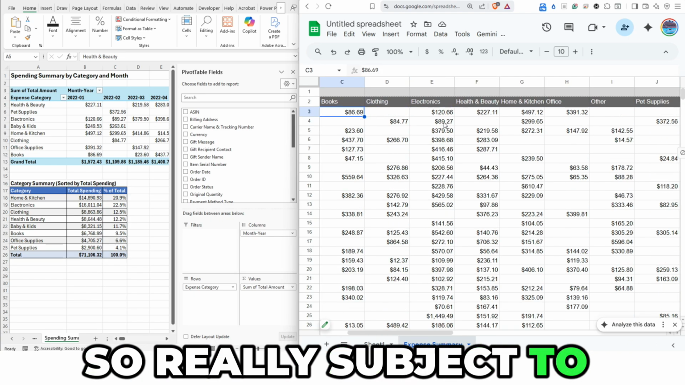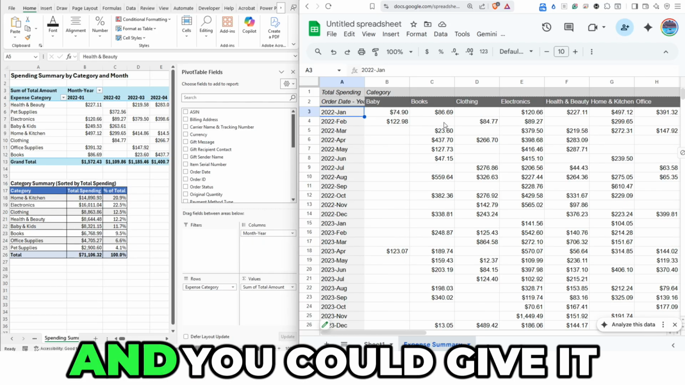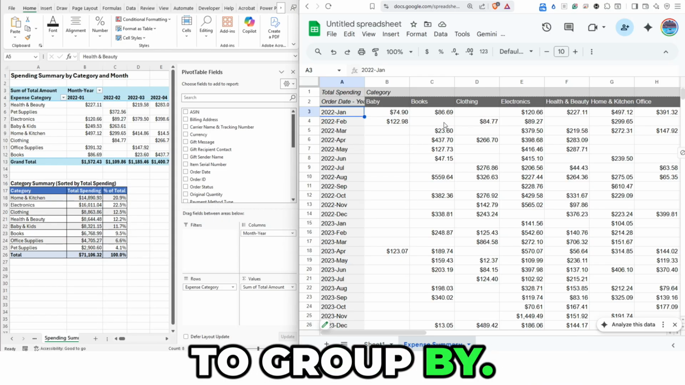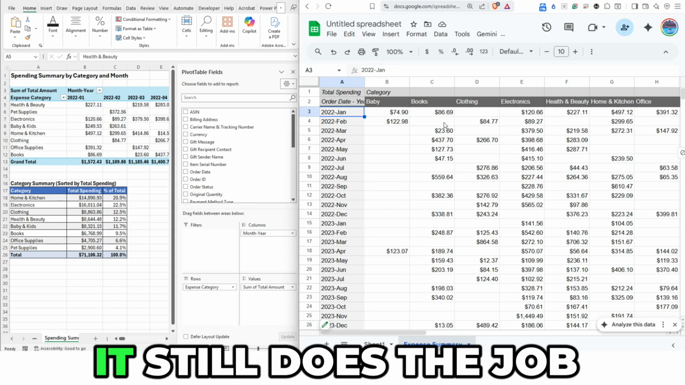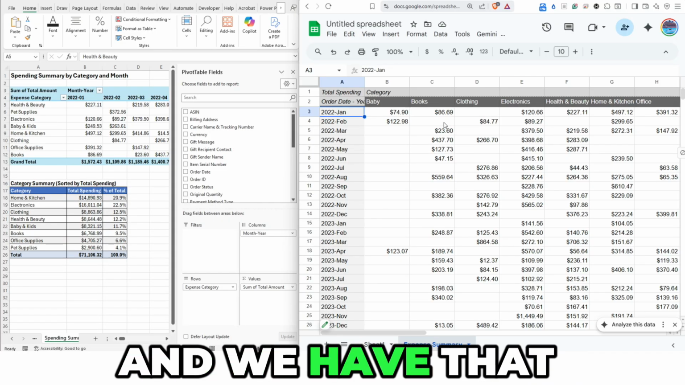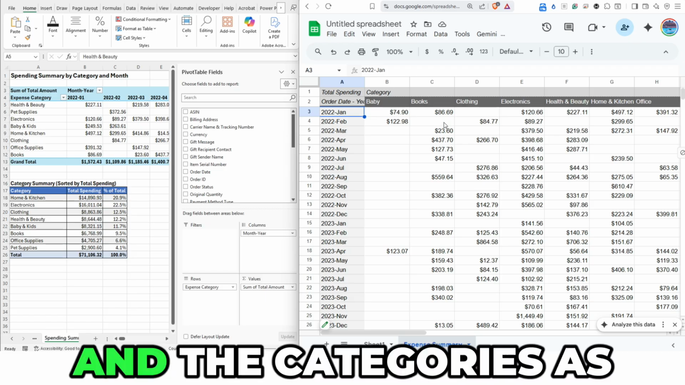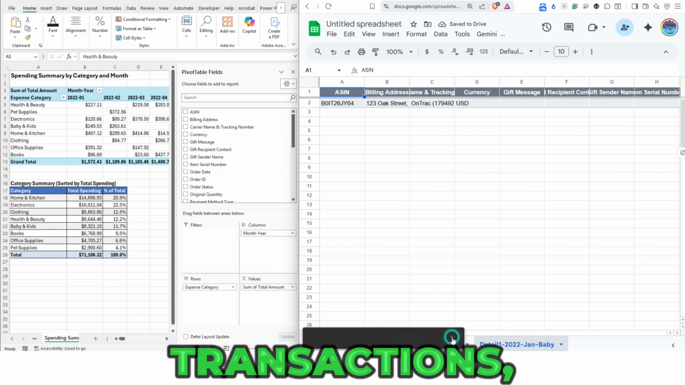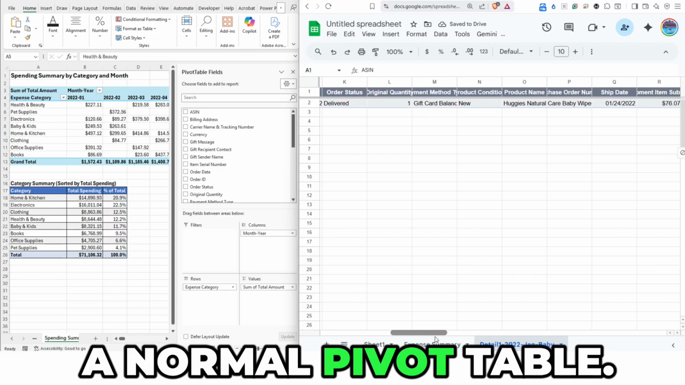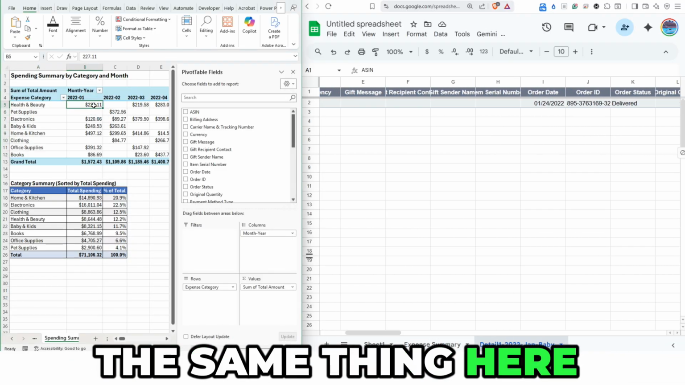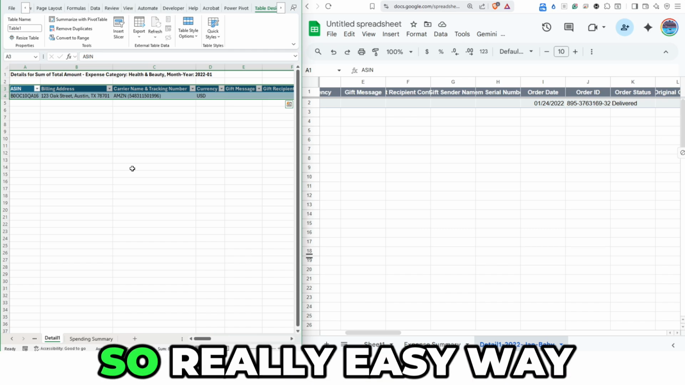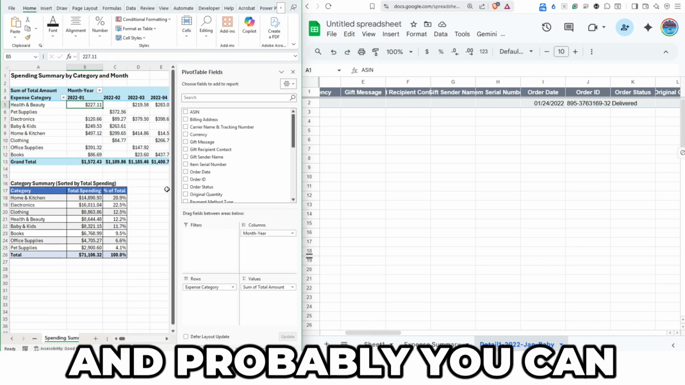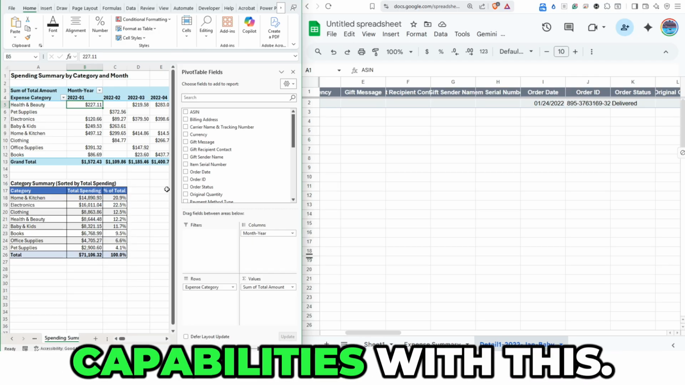This is really subject to interpretation, and you could give it more instructions if you wanted certain types of categories to group by. But as you can see, it still does the job nonetheless. We have that view to see the dates and the categories as well. If I click on this, I can see the details of these transactions just like I would with a normal pivot table. The same thing here on Excel's Copilot. So it's a really easy way to set up pivot tables if you're not familiar with doing them, and you can probably do more advanced things with this.